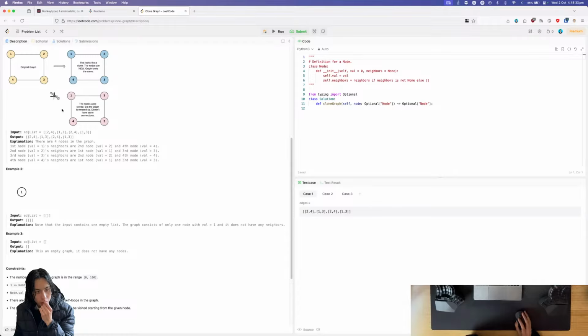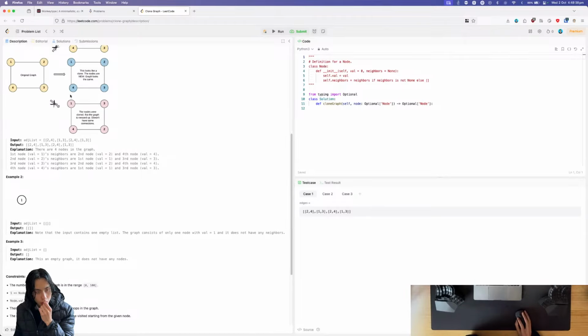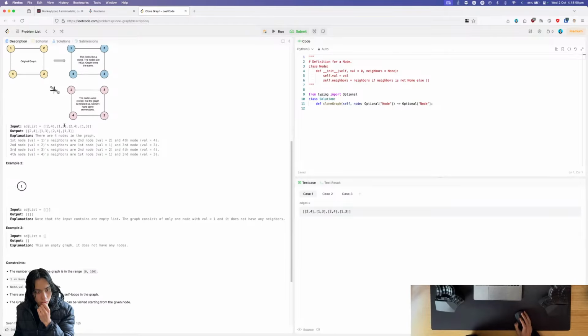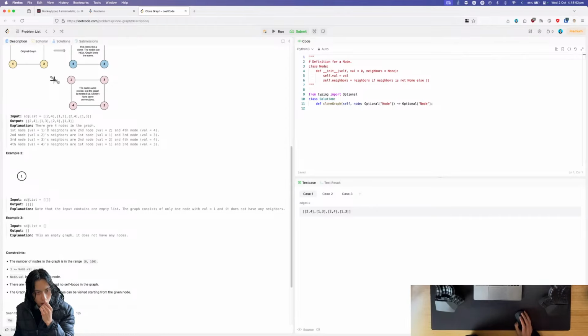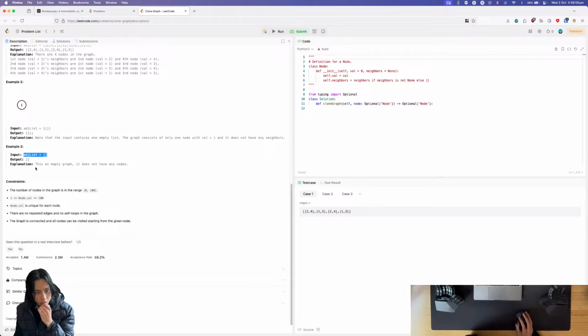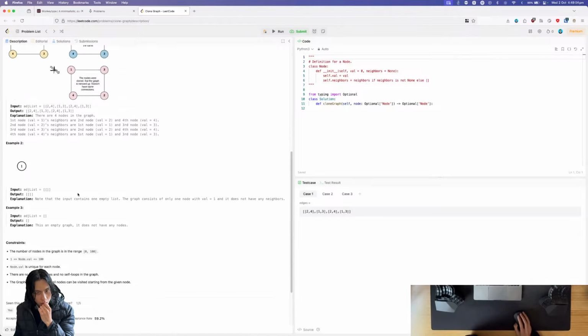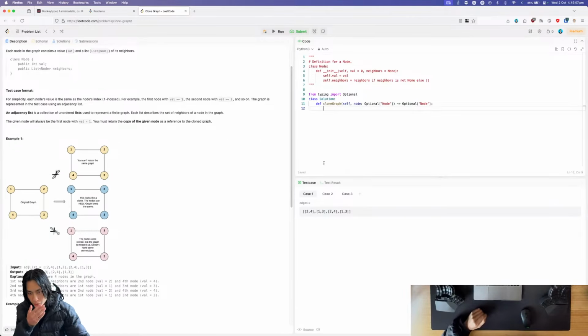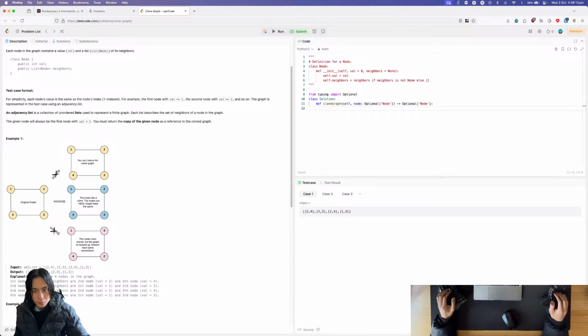So 1 is going to be 3 and 4. So 2 and 4. 2 is going to be 1 and 3. 3 is going to be 2 and 4. 4 is going to be 1 and 3. Example 2, empty. Example 3, adjacency. Empty, empty. So you return the first node. Just have a think about it.